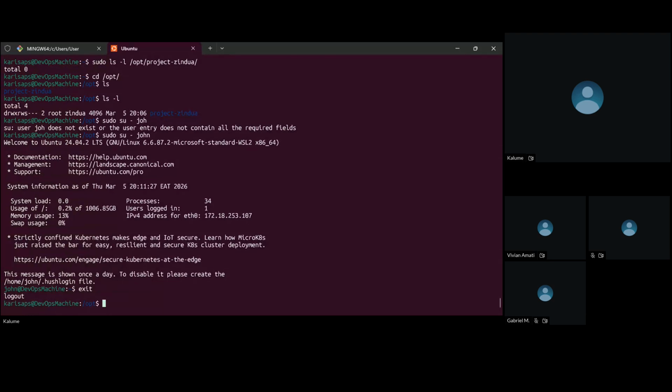Can you please explain the part where you cd'd to opt and then ran ls -l, but total 4 and then the drw? Can you just repeat what you said about that part, please?